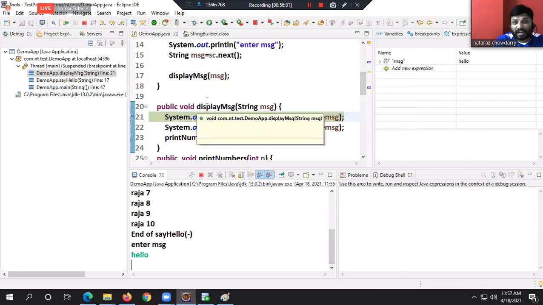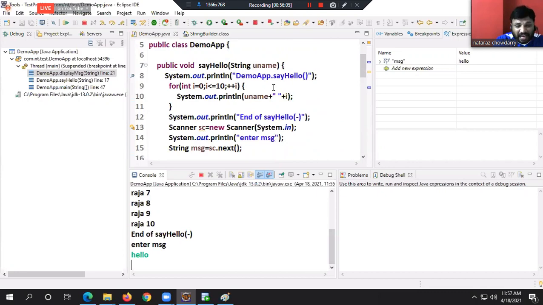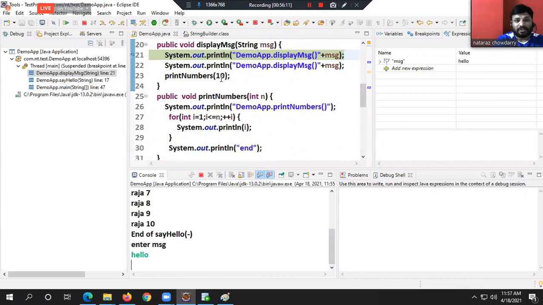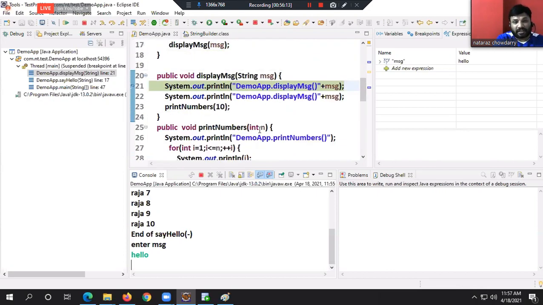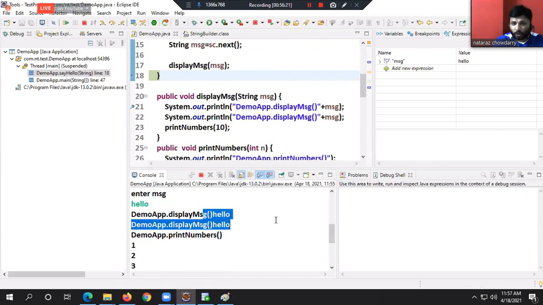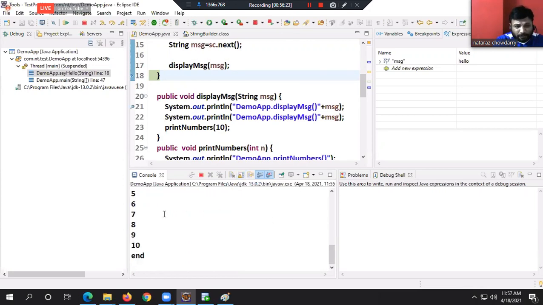Right now we're in the display message method. Who is the caller? The say hello method. But display message has two messages to display, and print numbers 1 to 10. See, now I'm pressing F7. Control goes to say hello, but it has completed the task of displaying two messages and printing numbers 1 to 10. The end is also printed.